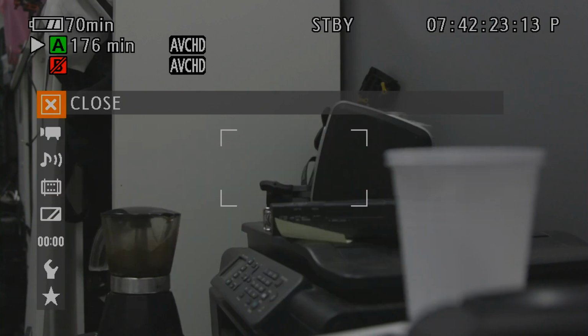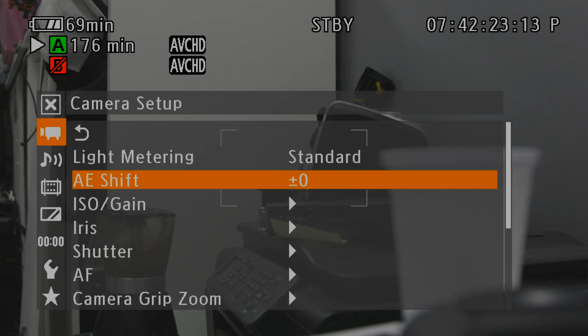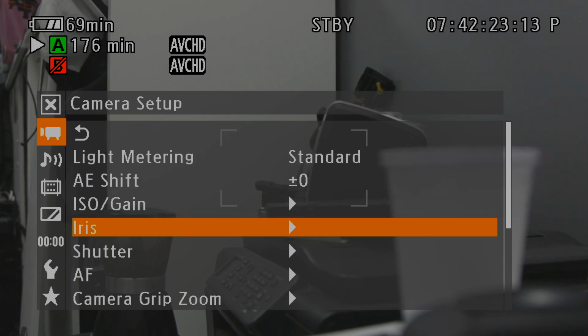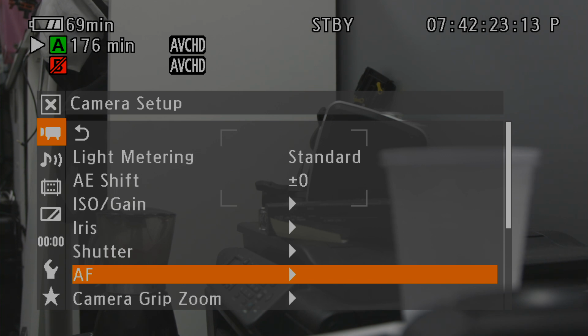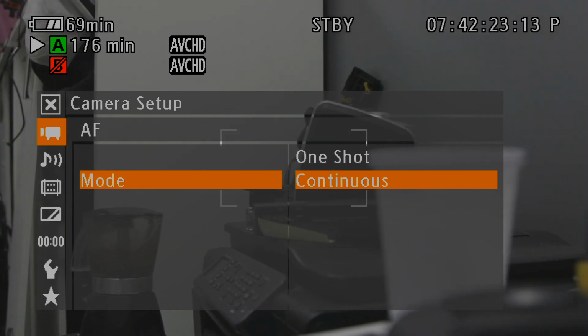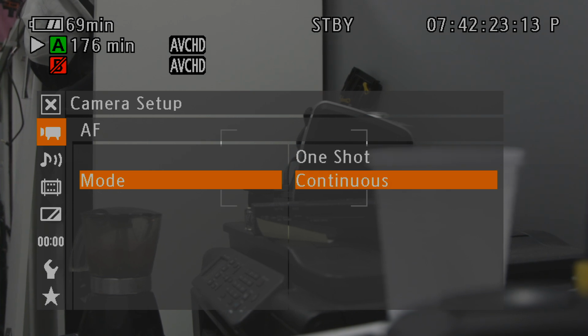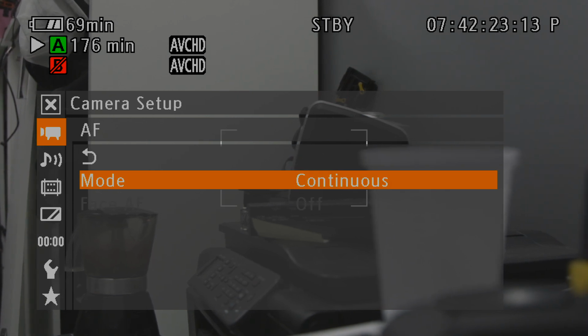We do have one or two other options to talk about, though, primarily up here under camera setup, and then also some of the audio settings. Here is where you can choose how you want the autofocus on the camera to work, under AF in camera setup. Right here you can see we've got two modes: continuous and one shot. If you select continuous, then the camera is going to continuously attempt to focus on whatever it believes should be the subject of your shot.